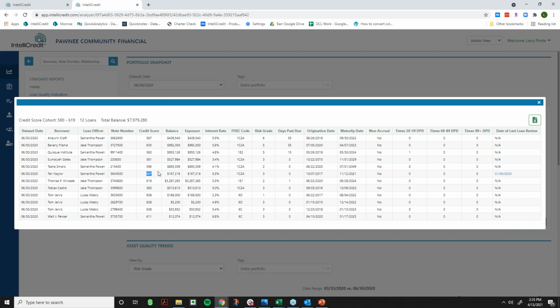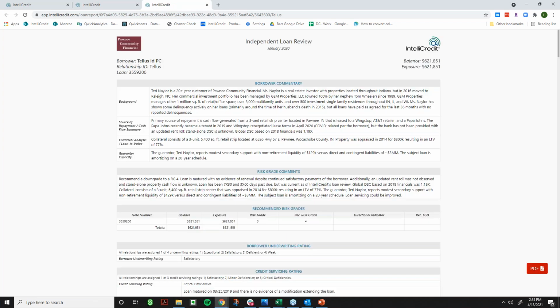Terry Naylor, who has a 607 credit score, I can see that a loan review was done on her in January of 2020. If I want to see that loan review report, I can just click on this hyperlink, and it's going to pull up the loan review write-up for Terry Naylor. So here's an example. Terry Naylor was part of this TELUS relationship. So TELUS ID is the main borrower.